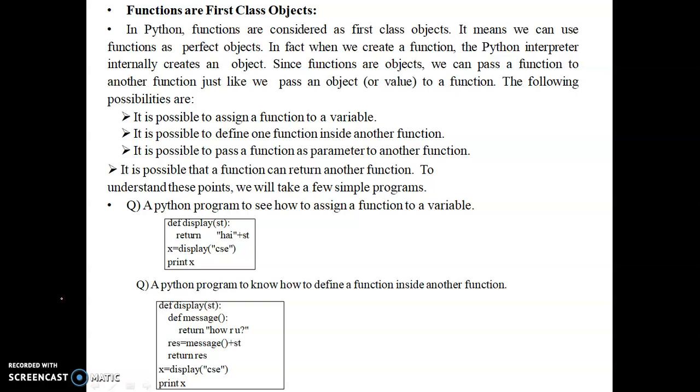Functions in Python are treated as objects. So just like a normal variable, we can also use a function as a parameter, or assign it to another variable, or write one function inside another function also. So all these we can do the same as with a normal variable.